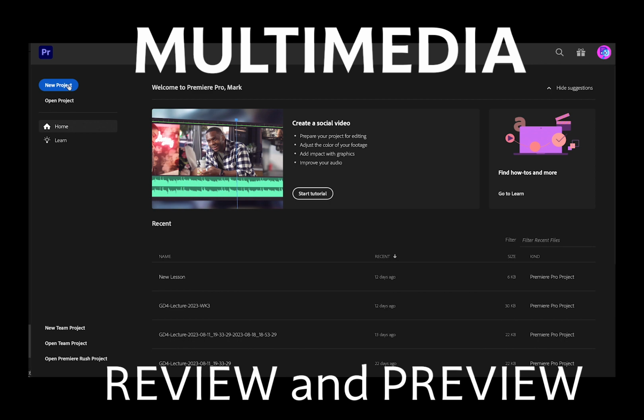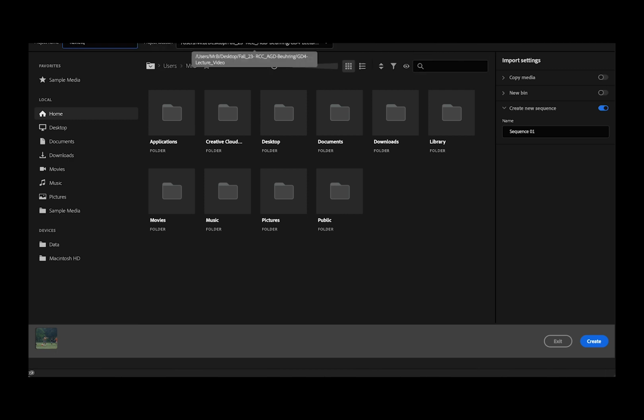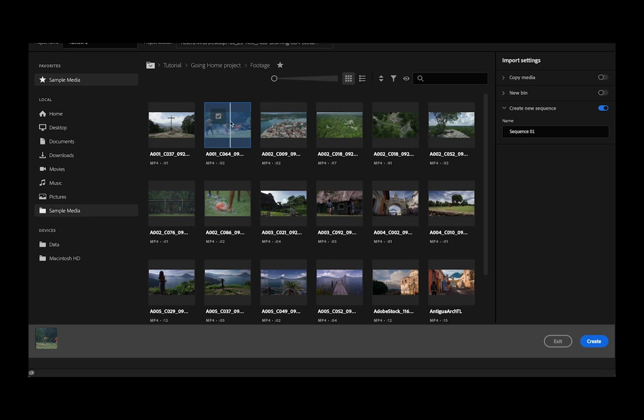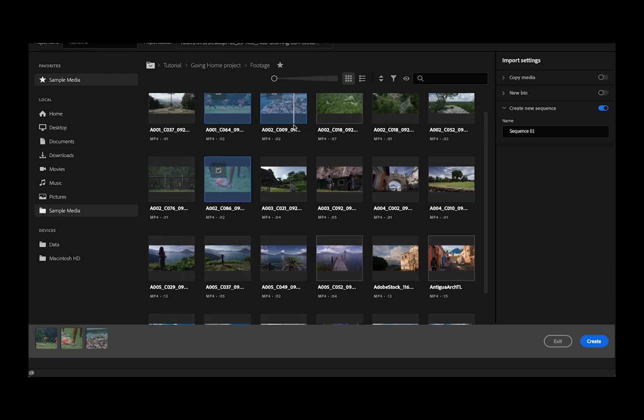So let's create a new project. Let's name it something. Let's see, review 1. All right, and then of course what we did last time, we just went into sample media and we selected some media. So I'm gonna grab a couple things here that make absolutely no sense and have nothing to do with each other, just to have something in there. Okay, and then we go down here to create.